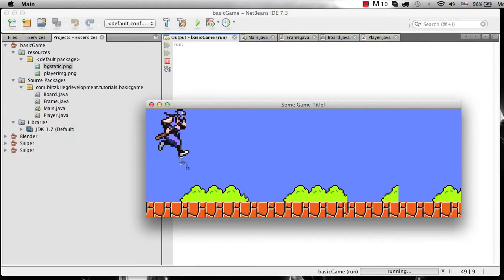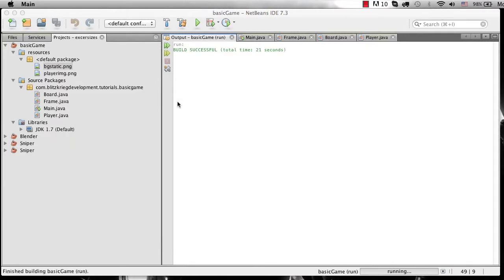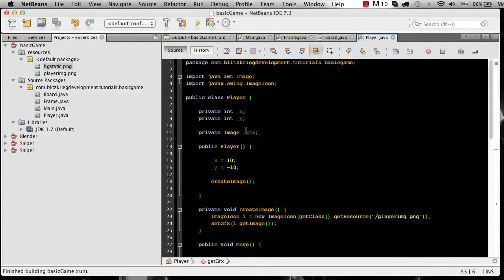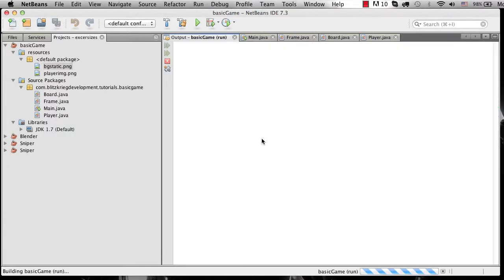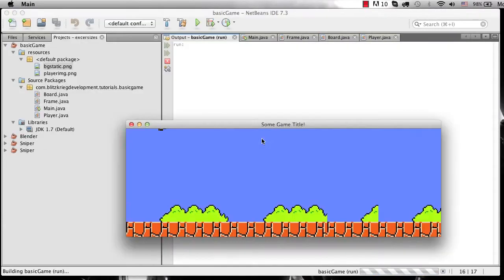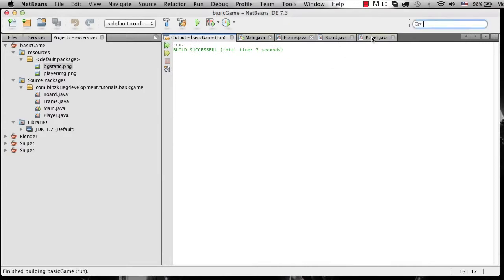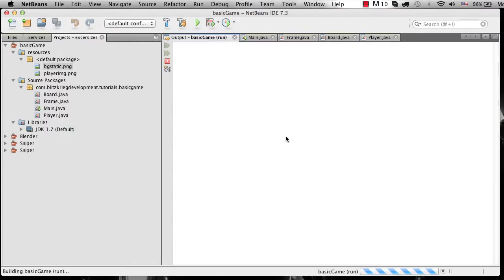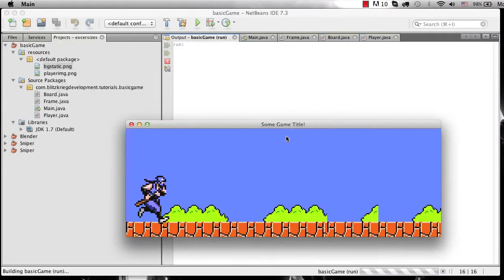We have about 120. Let's just give him a y of negative. Let's see if that works. Okay, he's going up. Positive 120. 110 actually, because of the negative. Just to make it seem like he's standing on something. Alright, so now we got him back on the ground and he's getting drawn every 5 milliseconds.